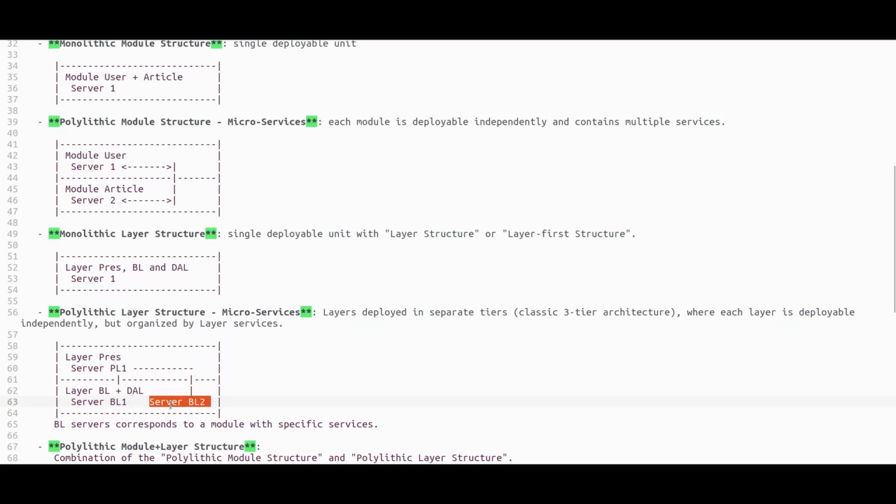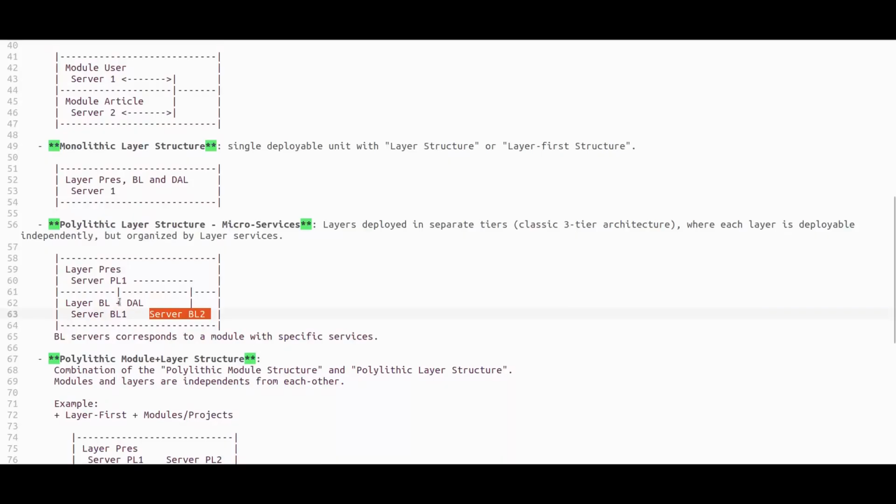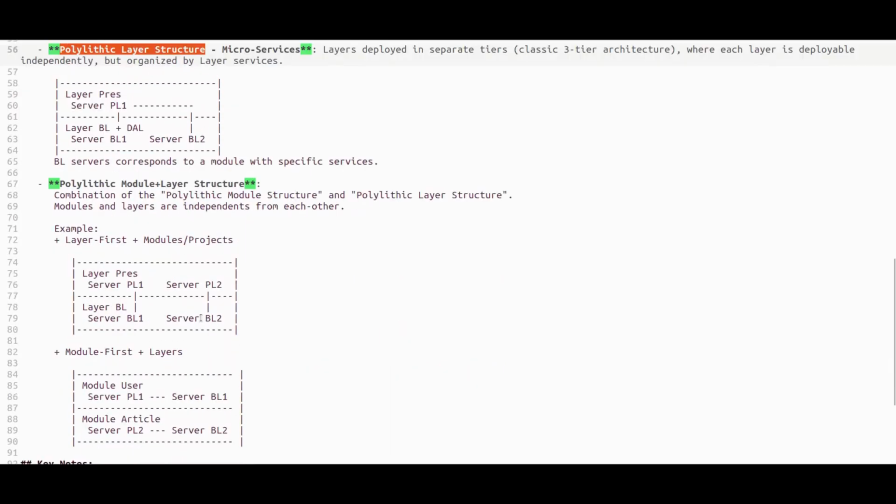Or you can have just simple replication, where in here you have modules A and B, and here modules A and B. What you need to understand is that in here you have two different layers, and each layer is independent, where in one server you have one layer, and in another server you have two other layers. So layers are independent. That's the meaning of the polylithic layer structure.